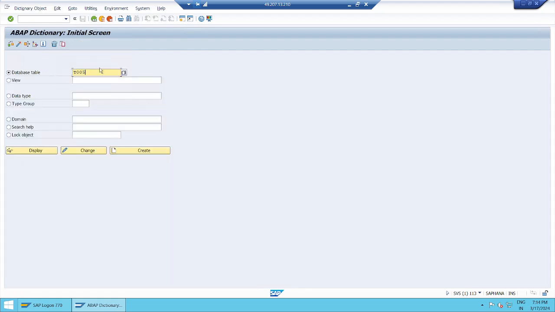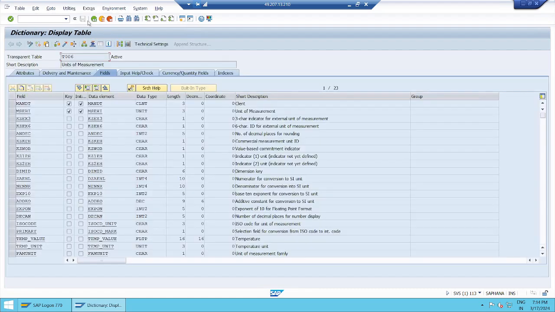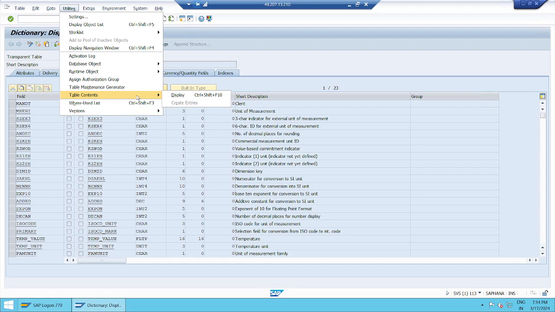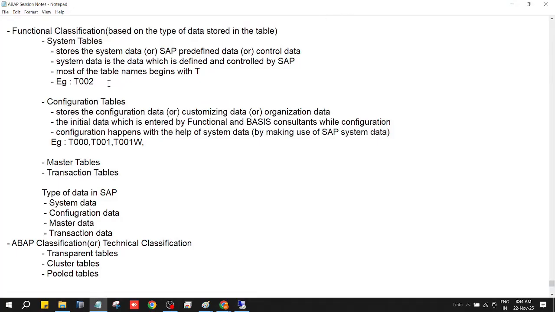Yes, go to the unit of measurement. Okay. Yes, unit of measurement is grayed out. That means UOM is not under our control. T006 stores all the units of measurement that you cannot add. That is completely a system table, system data, control data.